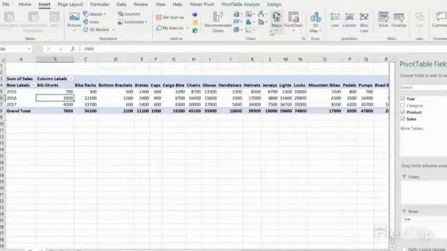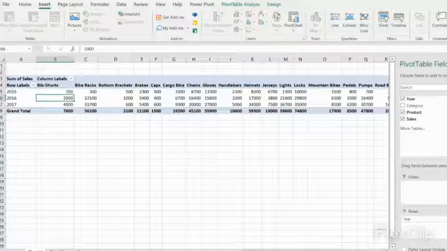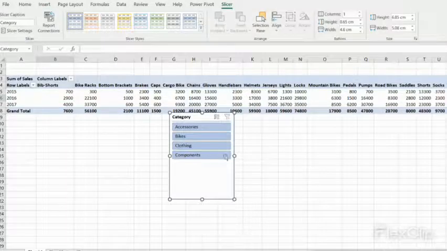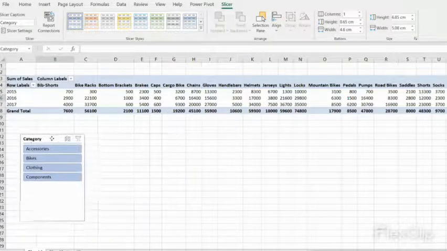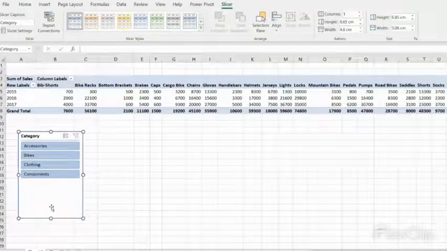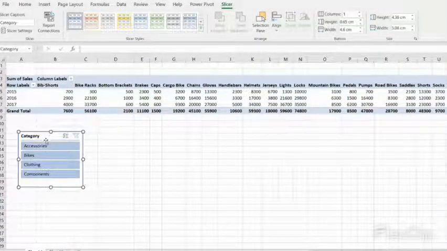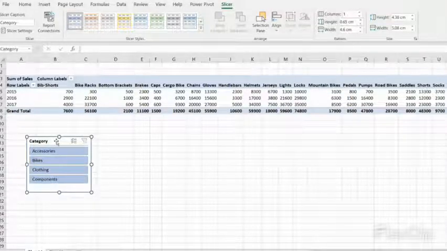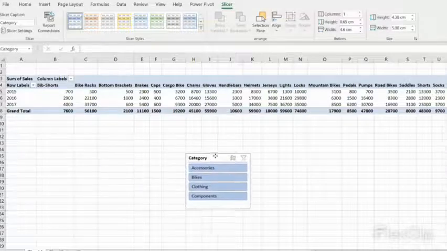Now we will insert a slicer by a category. Okay, so as you can see, you've already got a category option. Now this particular slicer box, you can actually make it smaller, you can make it bigger. This is as per your choice.